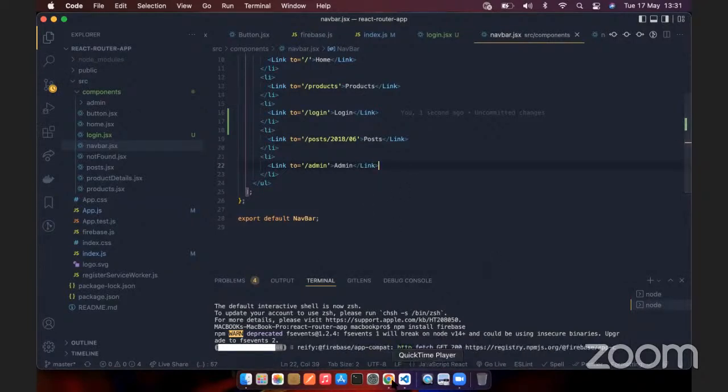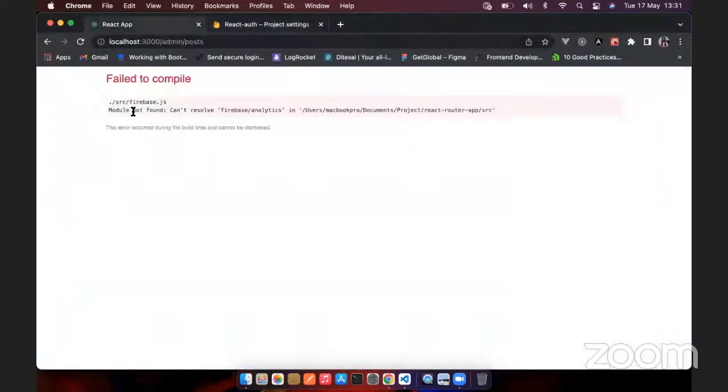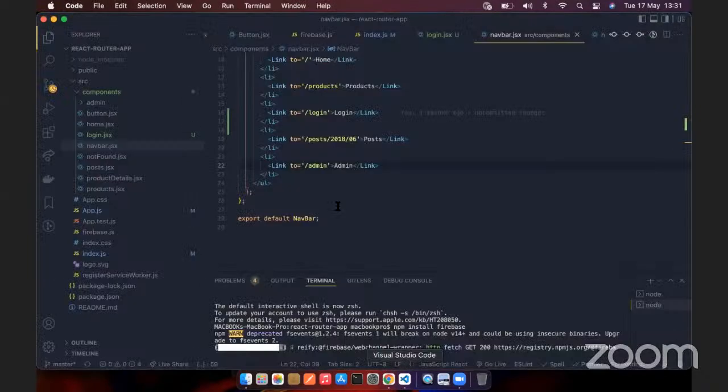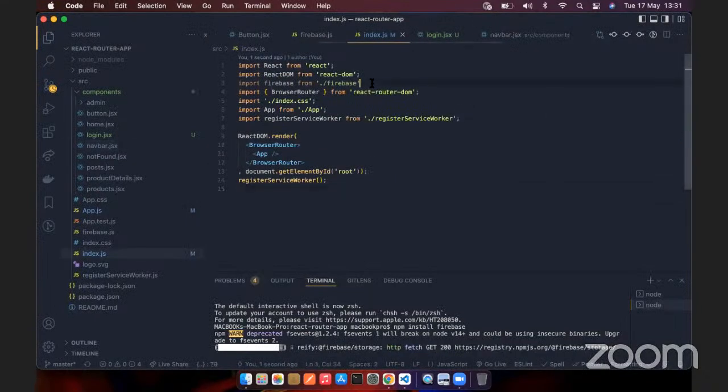So our project has finished compiling. We go over to our app. We say Firebase module not found. Okay, that's because it hasn't finished running. So I'll just comment this out to avoid that error.